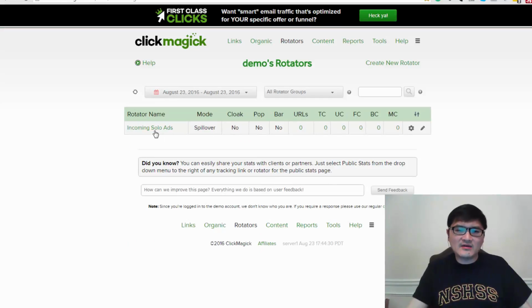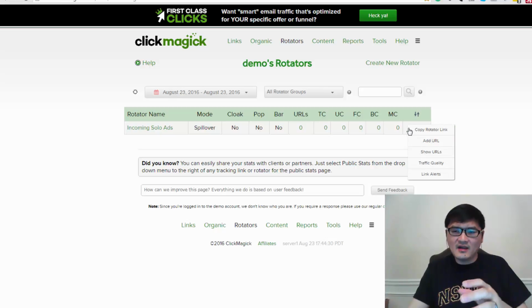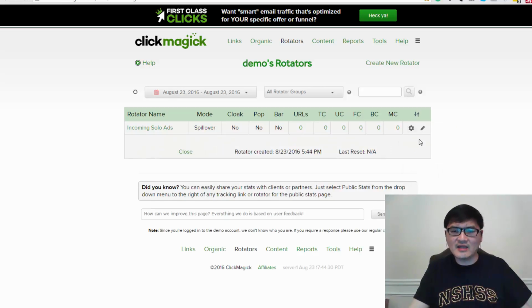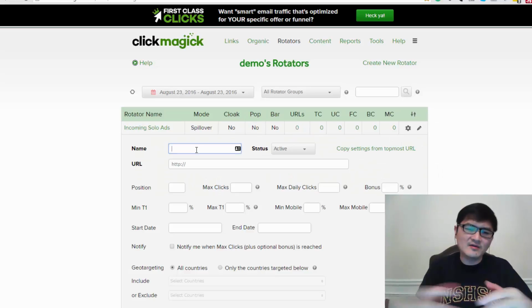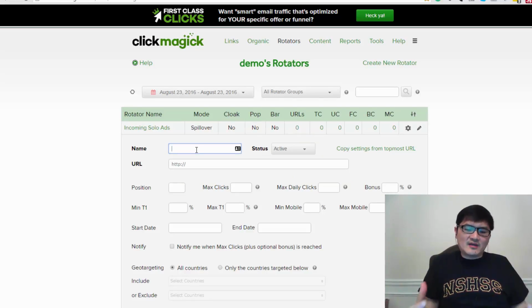So right now you have the rotator, the incoming solo rotator, but you don't have any URL, right? So you're going to add a URL. So for example, you get the order, say, okay, I want to promote this product and that product. Just click configure site and choose add URL. In the add URL, what I normally like to do is type the name of the customer.